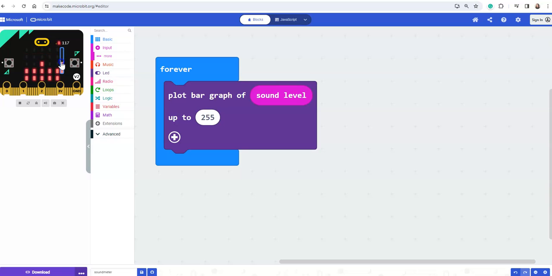So if we had a really quiet sound or no sound at all, then one LED would be lit up. If it's very loud, then all of the LEDs would be lit up. So this is a proportion here. If half of the LEDs are lit up, it means that it's kind of a mid-level sound. If all of the LEDs are lit up, it means that it's a really loud sound. And again, if only one LED is lit up, it's a quiet sound.